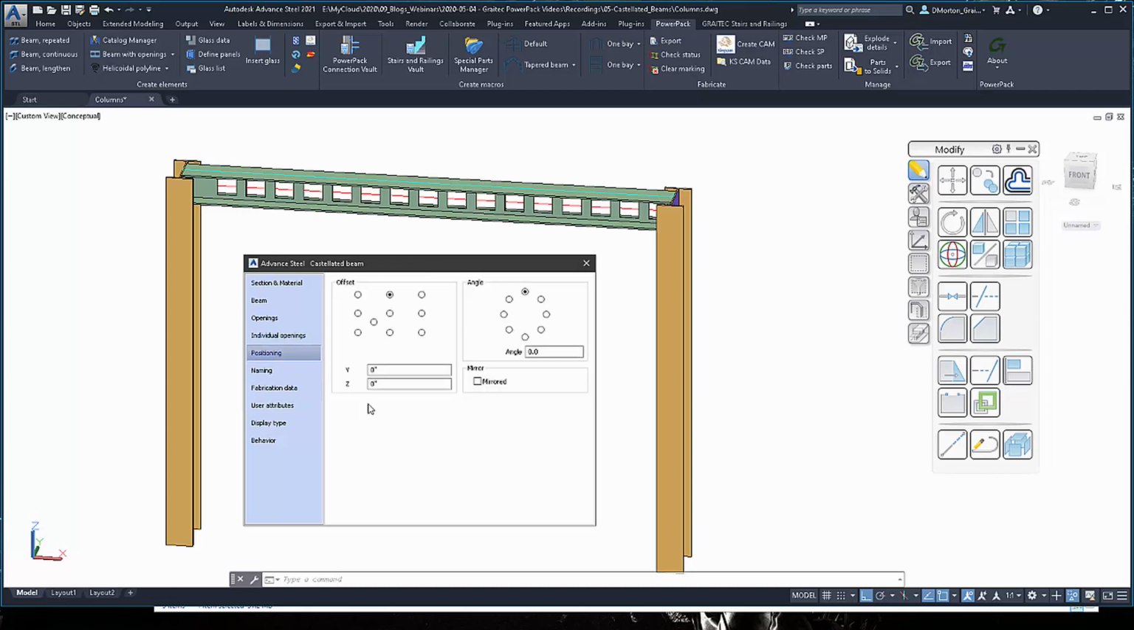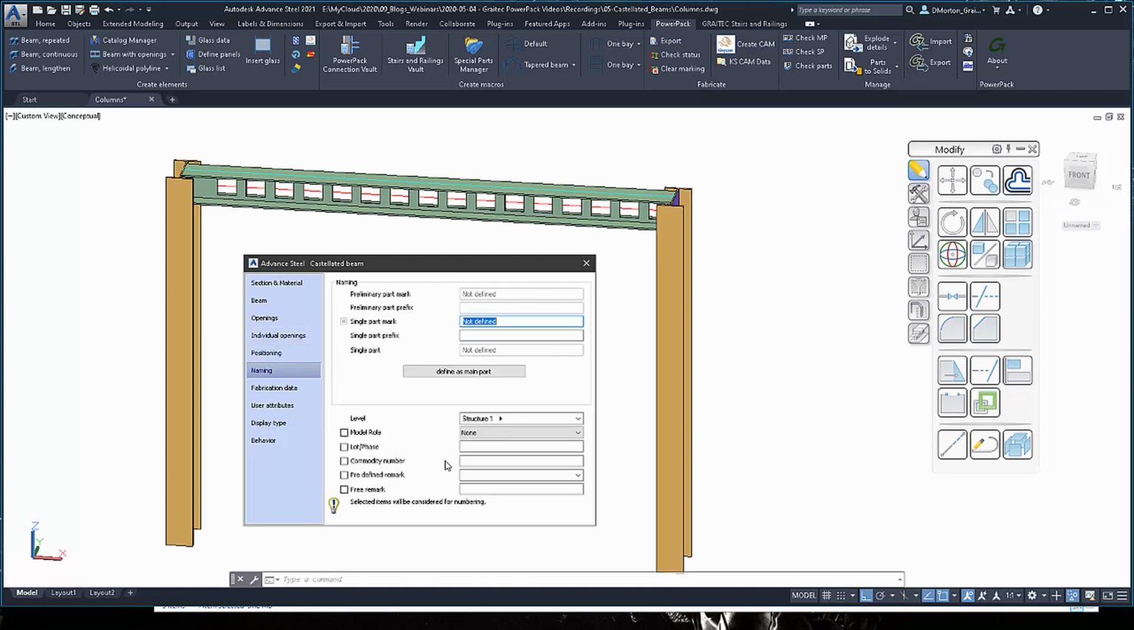You have the same positioning commands you would normally get with an advanced steel beam by top, center, or bottom, any of the sides. You can rotate it, mirror it, and so on. Under naming, you can see we still have the option to do numbering, and we can define it as a single part or main part. You have the ability to come down and describe it. So if you want to place it on the model role in here, you can set that along with the lot phase, commodity number, predefined remark, and free remark.